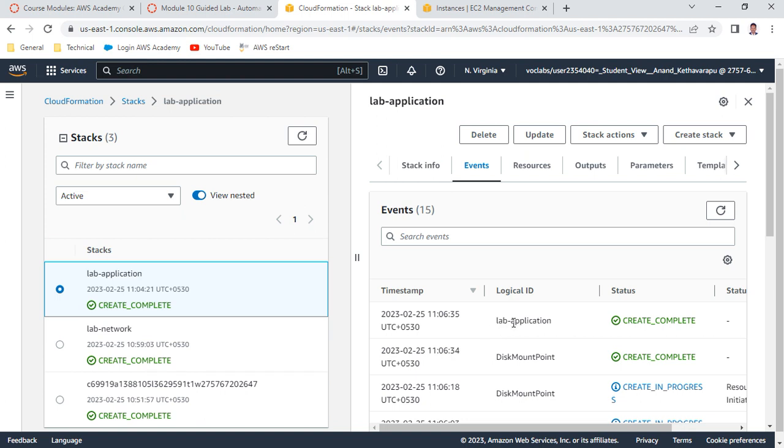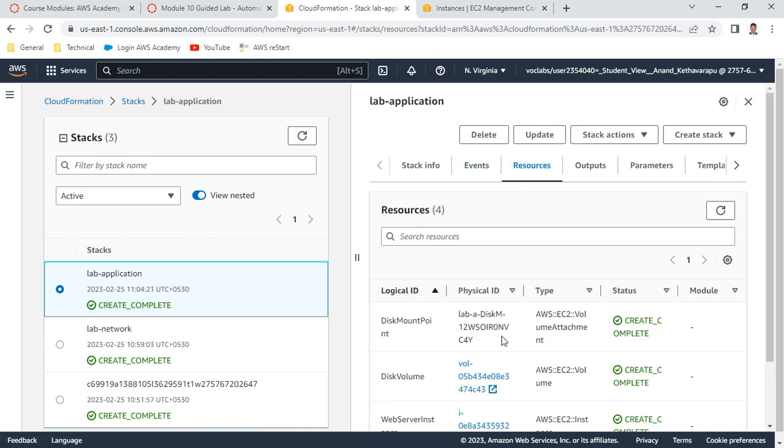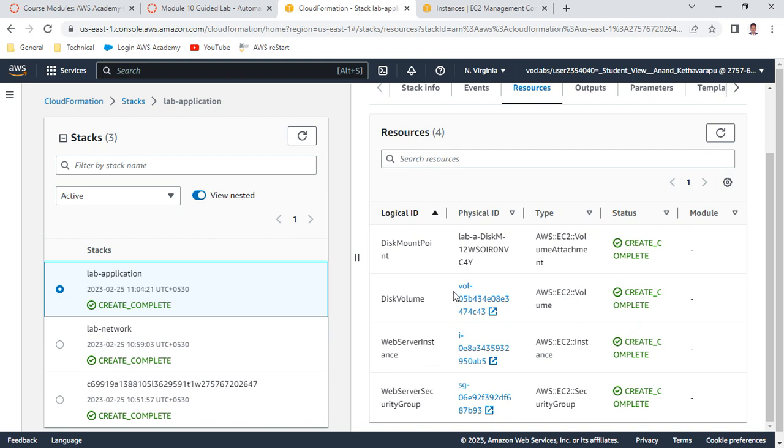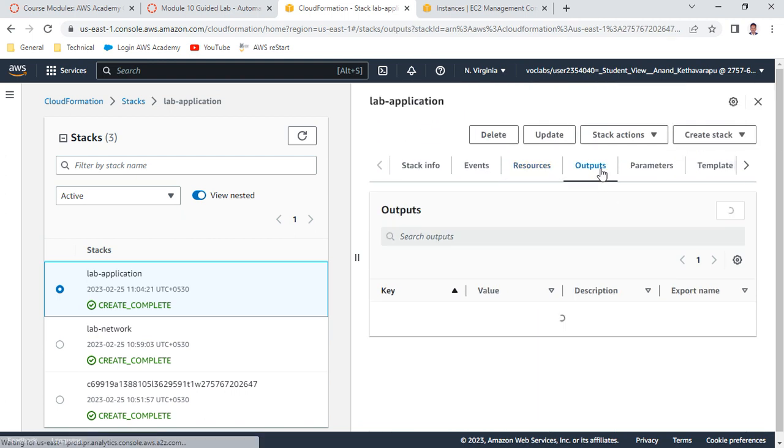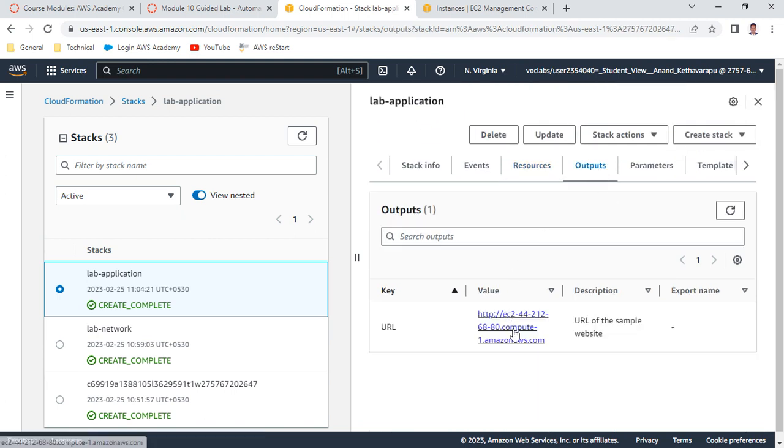So now you can see that the lab application is complete. You can see the stacks also, the resources which have been created. You can see all these resources have been used. Outputs, very important, we need to get a URL. So this is the URL. Yes, this is the URL.